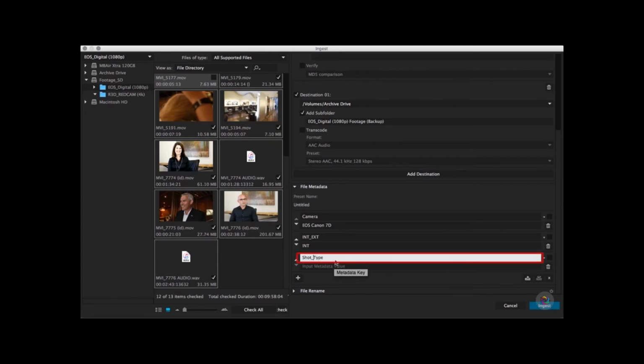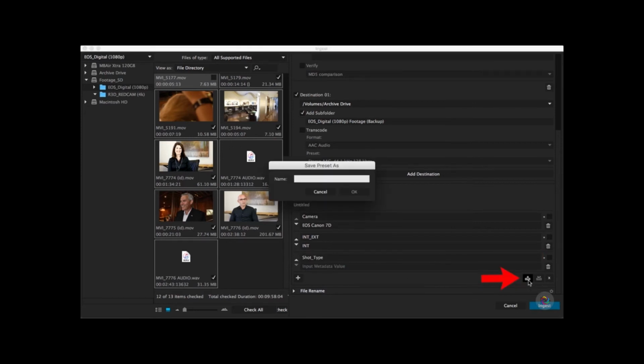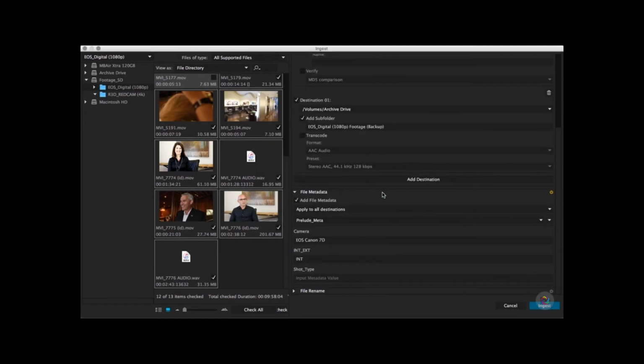And once we do that, we can come back to our save option, and now we can successfully save this preset with a predetermined name. And we'll just call this Prelude Meta. Sound good? Cool. We hit OK, and now in the future, if we ever need to use this meta file for other projects, we can always call upon it by going to this scroll down right here, and we'll always see that option on our system.